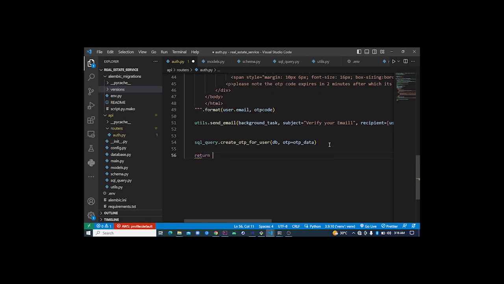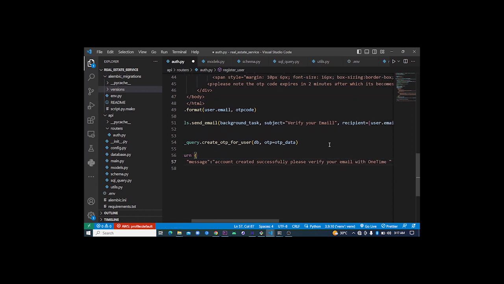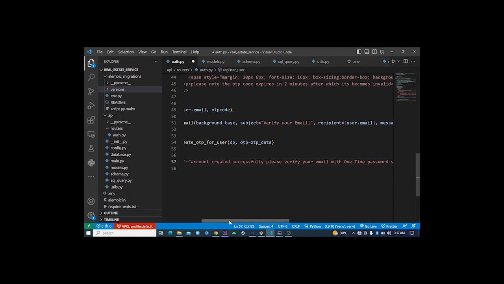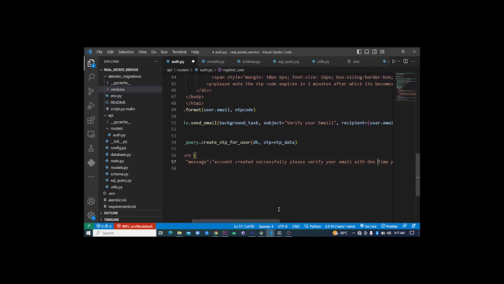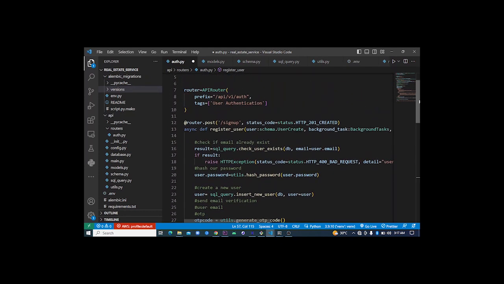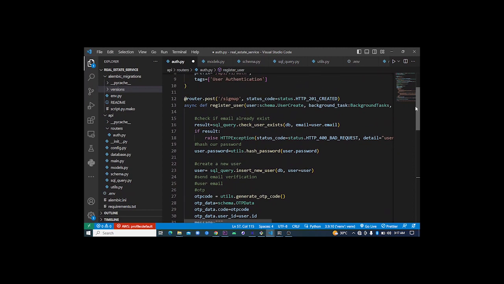Once that is done, I think that's all. We can just return a simple message saying account created successfully. Please verify your email. So we are just sending out this message as a response: account created successfully, please verify your email with the one-time password sent to your email. All right, so let's double check everything and make sure. Okay, I think everything is fine.